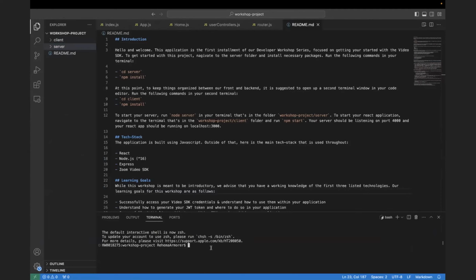And now inside our terminal, we want to go into first our server folder. So you run this command, cd server. You're also going to see that inside of your README. You can copy and paste it from there as well. And then once you're in that folder, you want to go ahead and run the command npm install. So now we'll go ahead and continue.